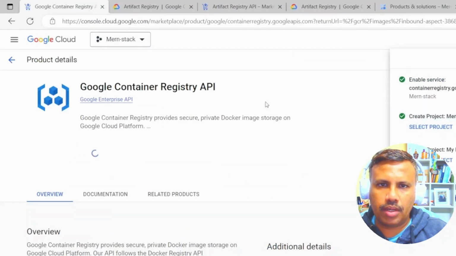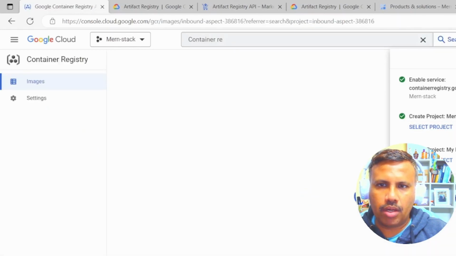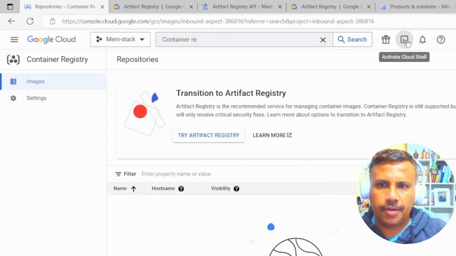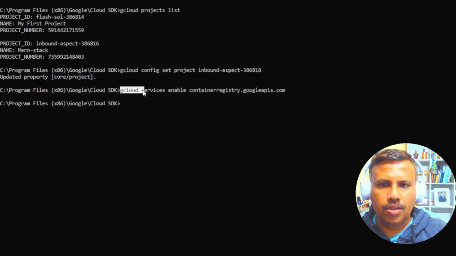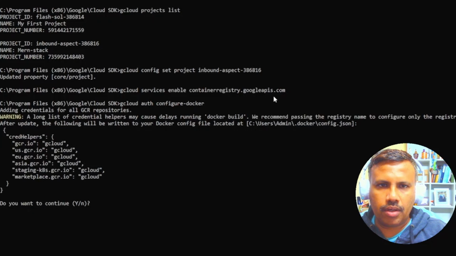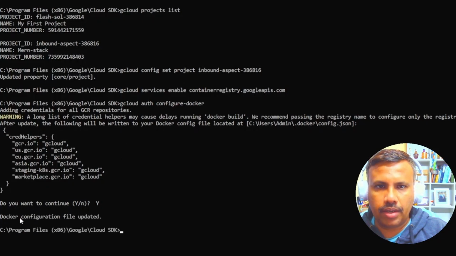Once you launch the Google Container Registry API, click on the Enable API button. It takes some time to update. You can also use a gcloud command to enable it: gcloud services enable containerregistry.googleapis.com. We also need to configure Docker using gcloud auth configure-docker. As you can see here, gcr.io and us.gcr.io are the Google container registries. Once you click on continue, the Docker configuration file gets updated.